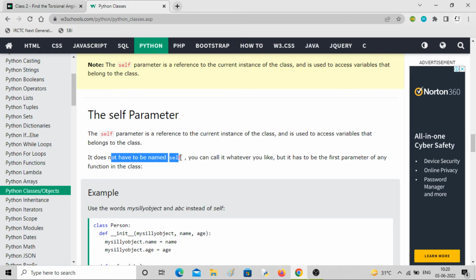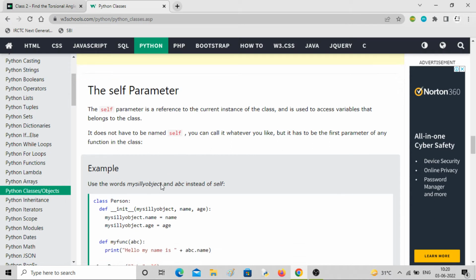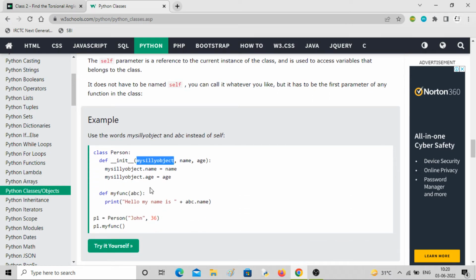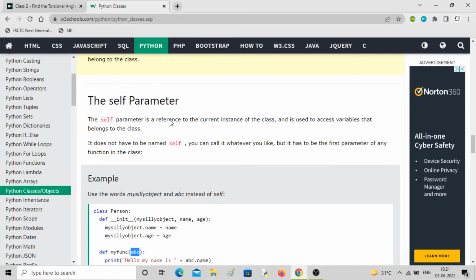It does not have to be named self. You can call it whatever you like, but it has to be the first parameter of any function in the class. So that's important. It means the first argument you are giving is always taken as self, and you can call it any name. My silly object you can call, or you can call abc. You can see these are all working as self. So you don't have to write self all the time.